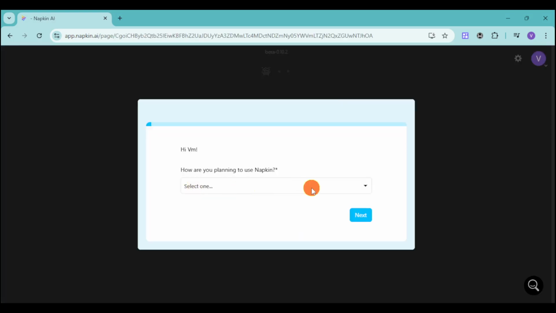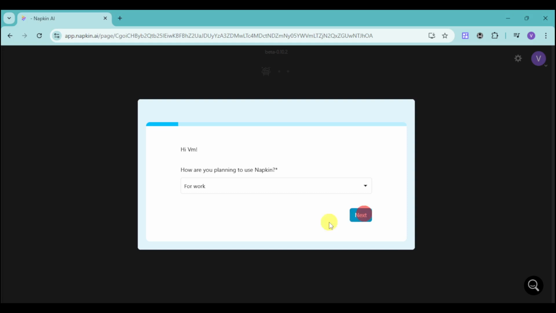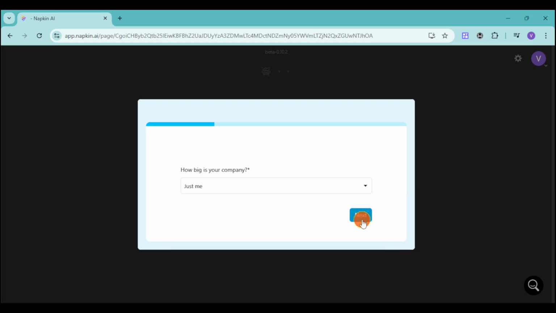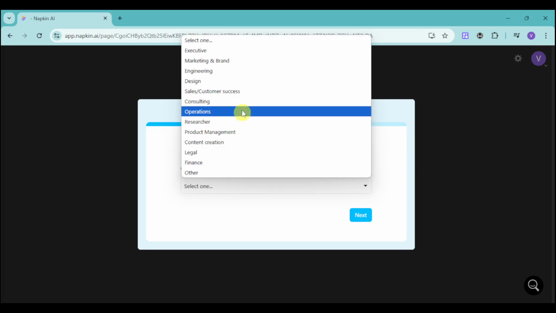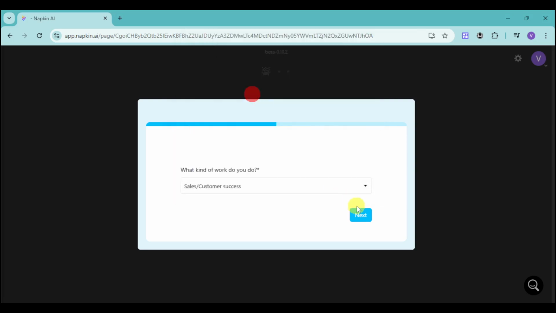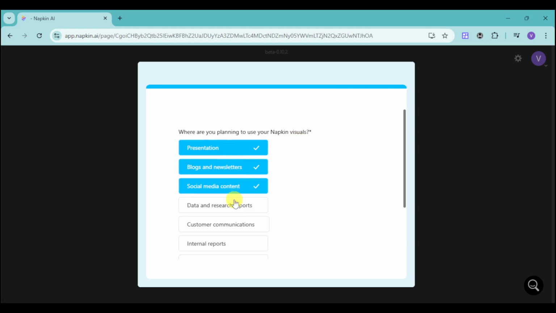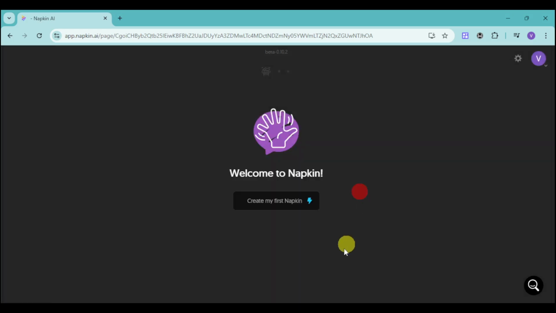From in there, just answer these options right here. For example, let's choose for work. Click on next, put in how big your company is, and click on next. Then what kind of work you do. For example, let's choose the sales option and click on next. And then answer this one: what are you planning to use your Napkin visuals for? I'll choose presentation as well as some of these options right here. Click on submit and then click on done.